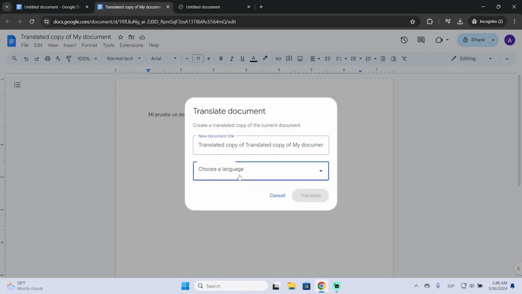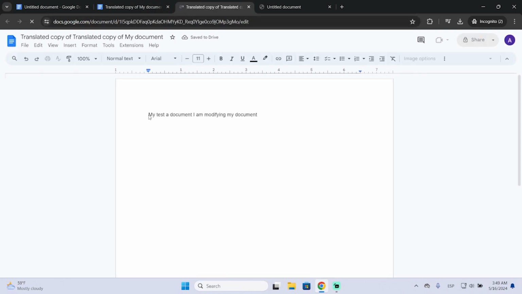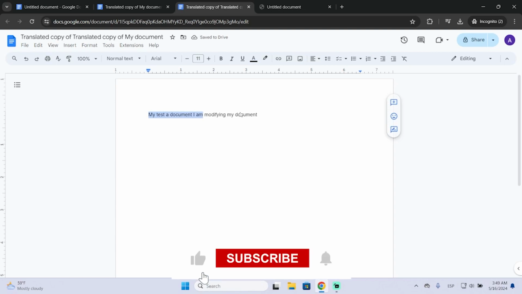I'm gonna translate it back to English so you can see it has been translated correctly and there are no issues. Just wait a few seconds. And now, as you can see, I have the document in English again, and it has been translated perfectly.